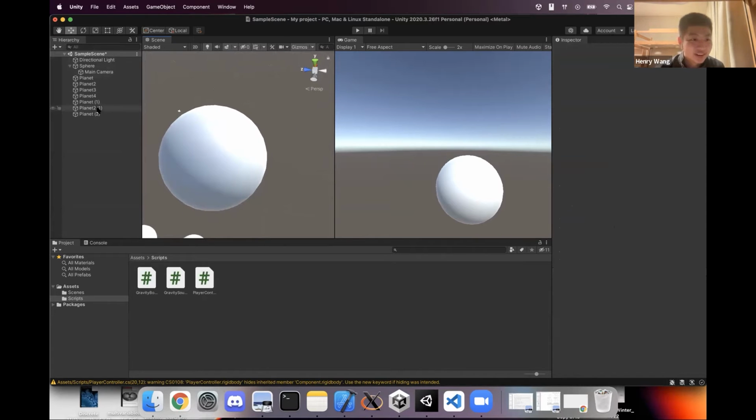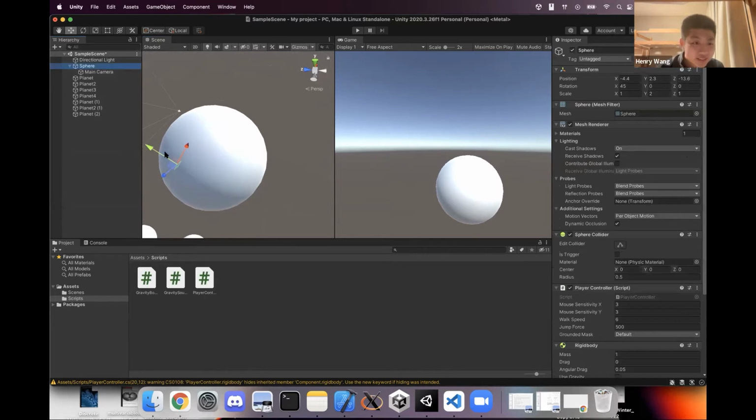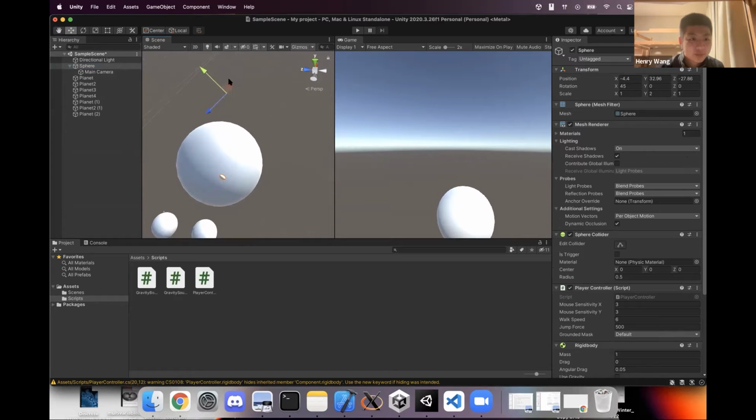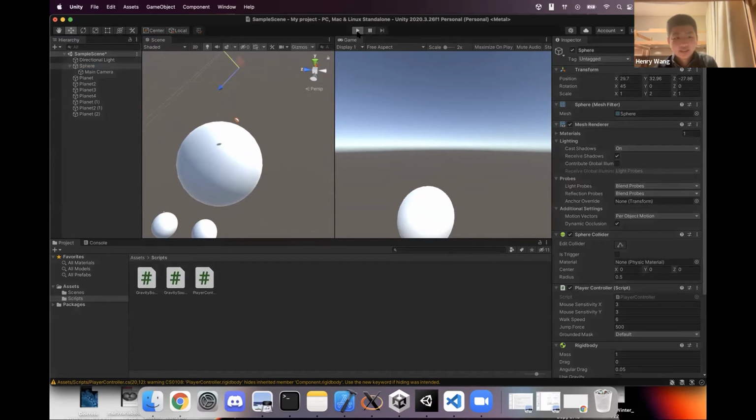Okay, lost track of the character. Oh, and he's right there, okay. That is not supposed to happen, why is it so? Okay, well anyways.